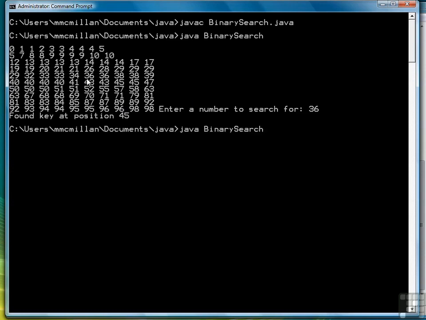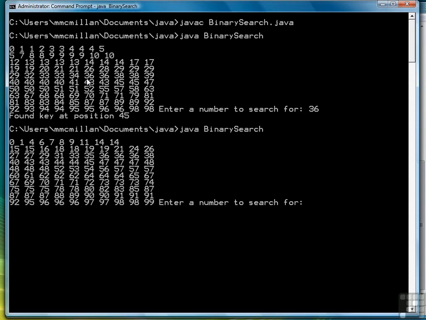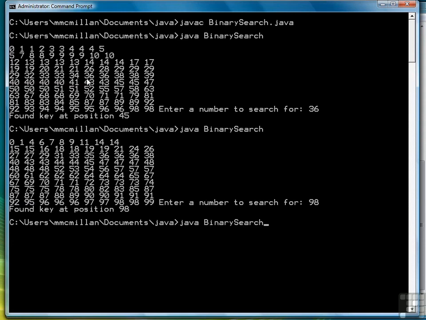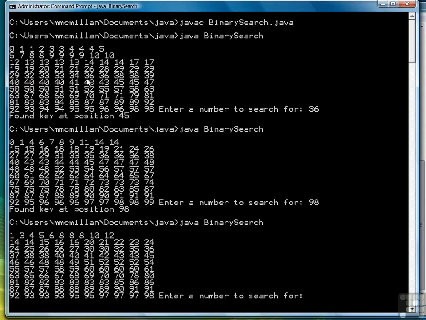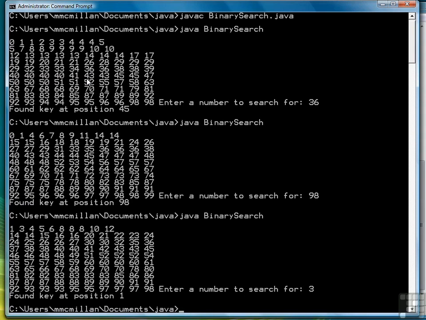Let's run it again. We're not going to worry about any of our little discrepancies in formatting. Let's look for one that's close to the end, 98. Found 98 at position 98. That's fine. Do it one more time. Let's search for 3. That's right, found it at position 1.